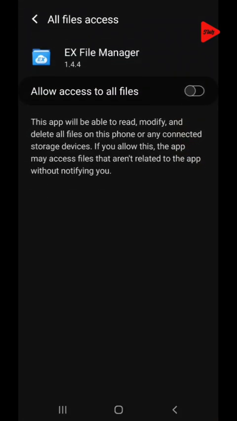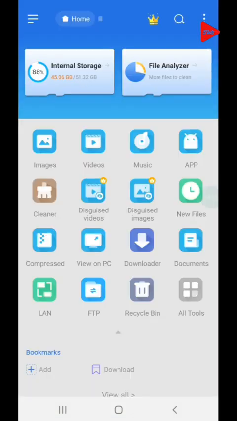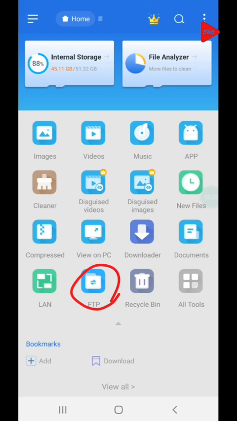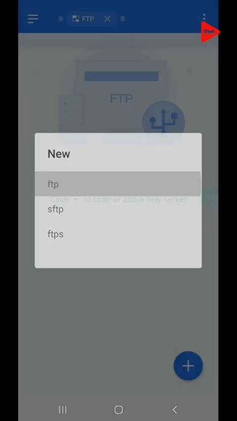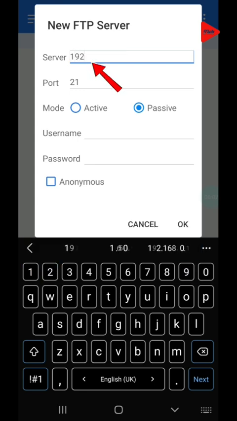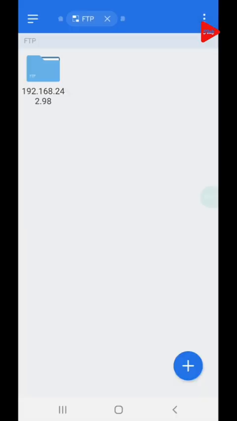Open EX File Manager and follow the steps as shown. Here we will input the IP address noted from our PS3 in the previous step. We have successfully connected to our PS3, let's open and view its drives and folders.